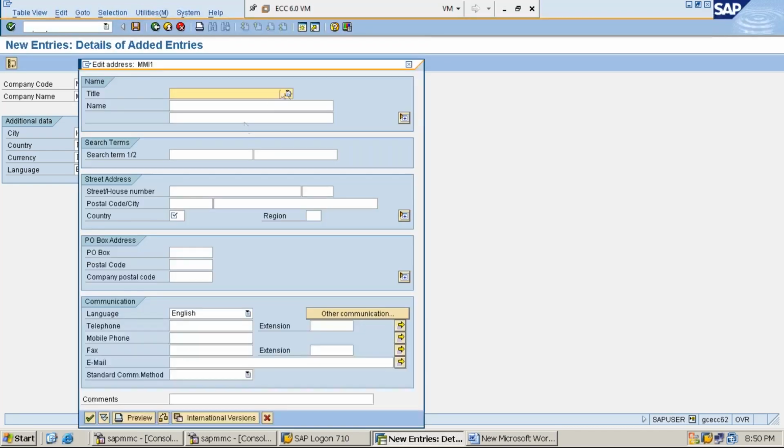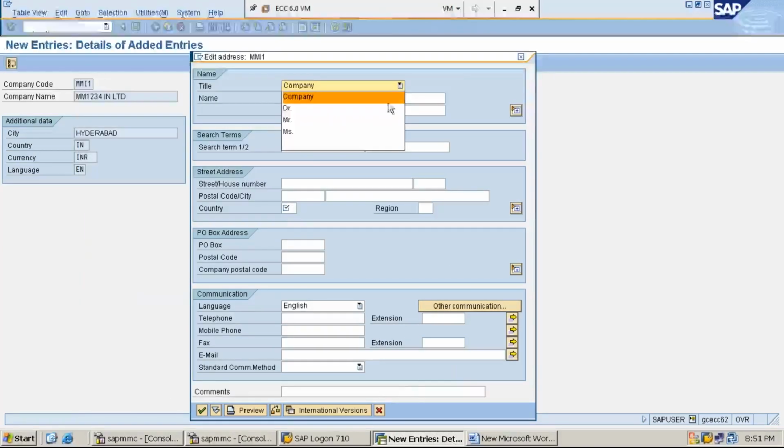Here you can see the first field, title. In the title, select company. You can see here Mr., Mrs. and Miss. I'm selecting company. That means it is not an individual. It does not represent an individual person. Rather, it represents an organization. By selecting this option, the system will understand that it is not a person like you and me, but an organization.